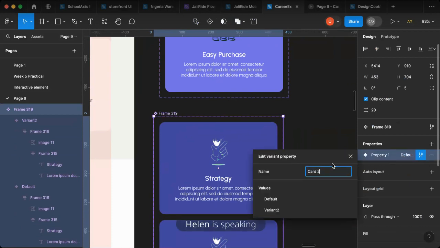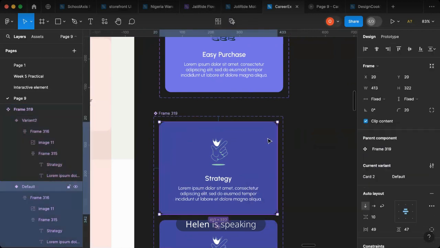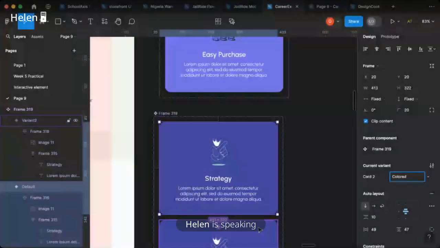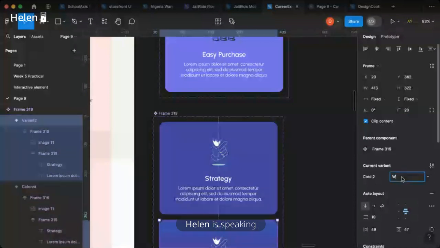So when I make card 2, I'm going to hold this and say colored. Colored. Are you guys with me? And I'm going to make this white. Are you guys still with me?